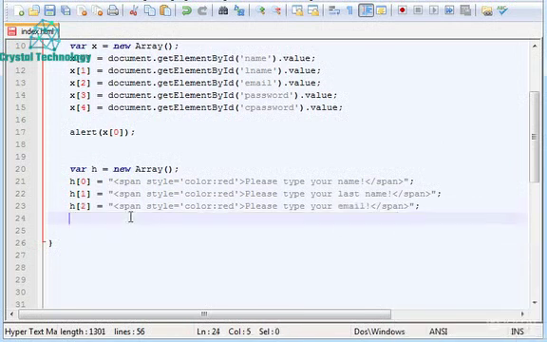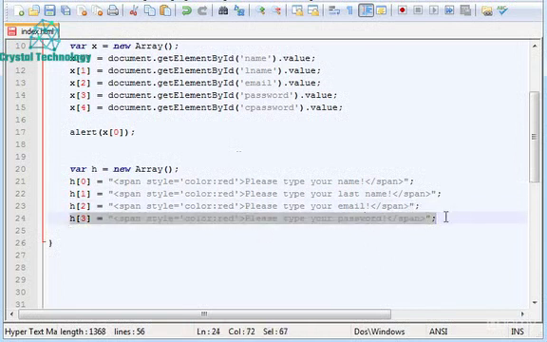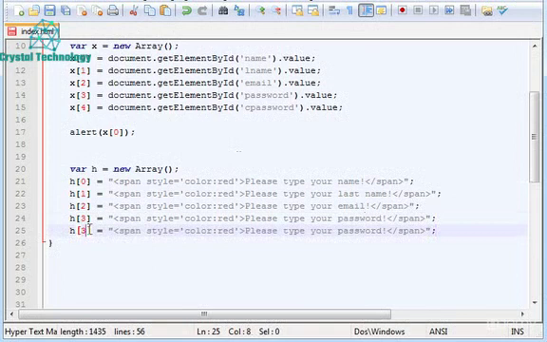Let's copy this and paste it here, 3. And please type your password. Copy, and here 4. We can type here, please confirm your password.